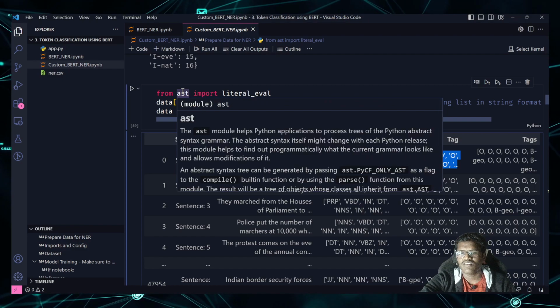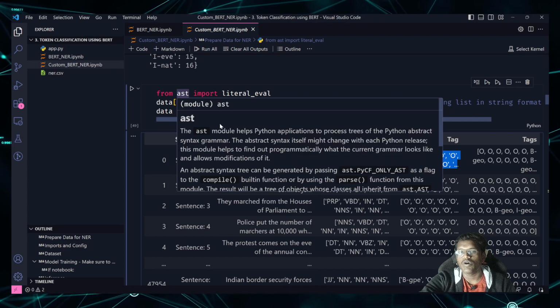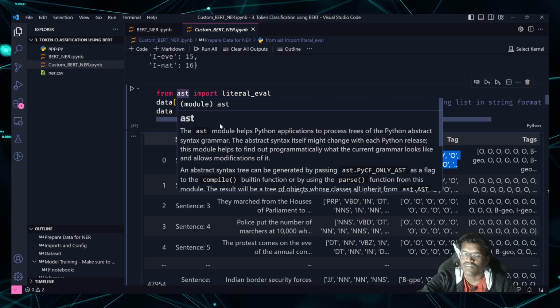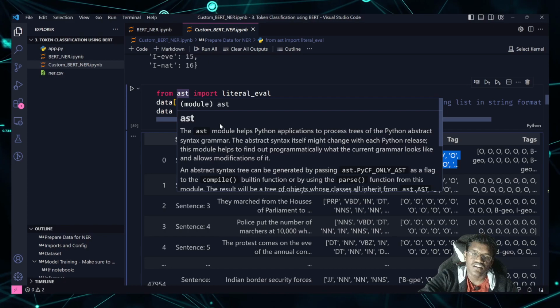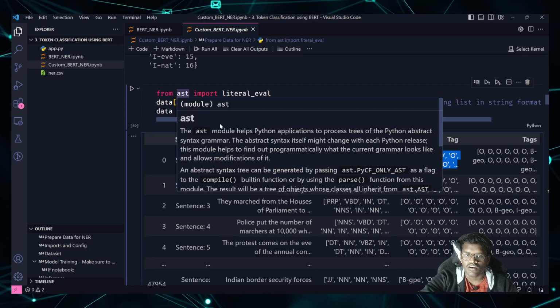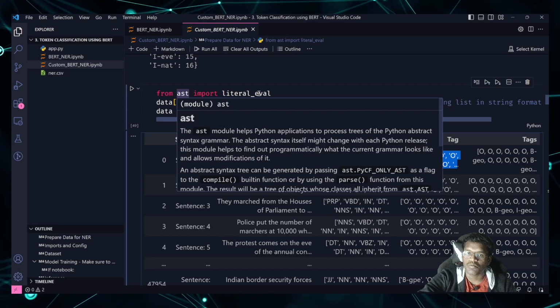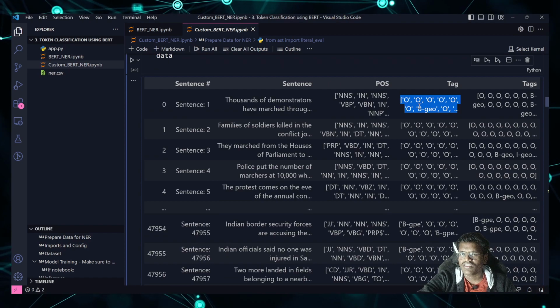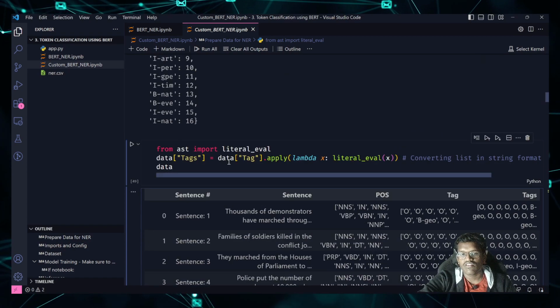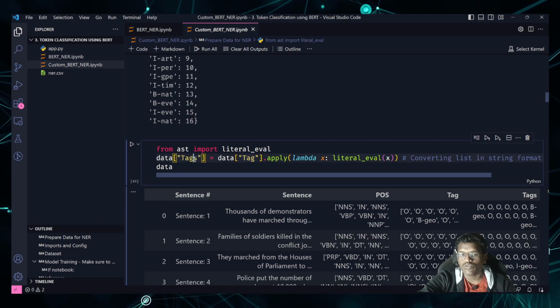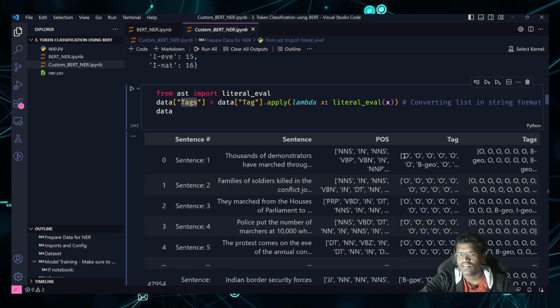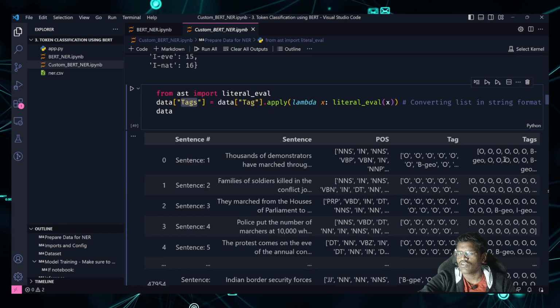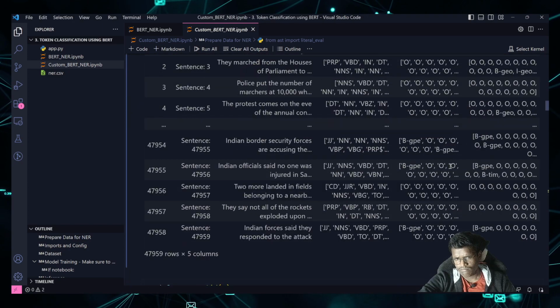This AST module is usually used to process this kind of strings. When you have a dict in the form of a string, or a list or tuple in the form of a string, you can just process it with the help of the literal_eval function. So that's what we are doing here. You can see the difference, right? I'm mapping it from a column called tag to tags, and here you can see it has quotes, but it does not have them here.